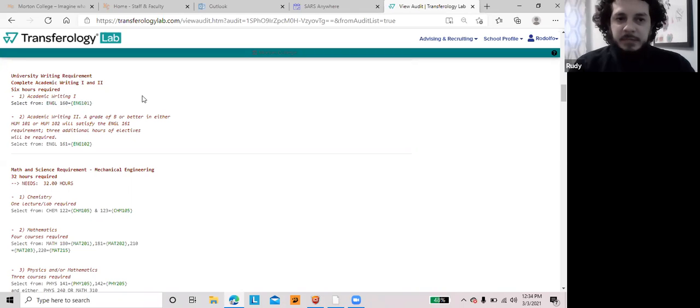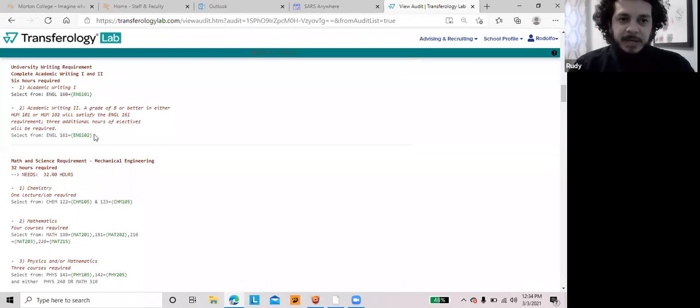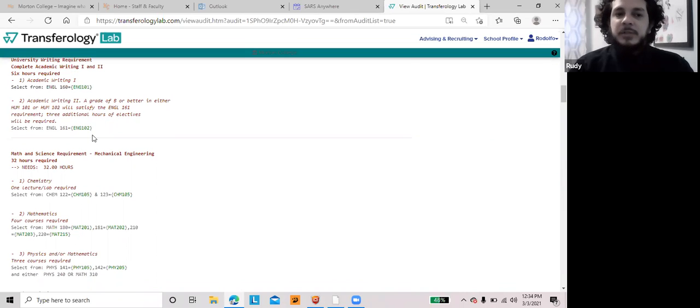Anything in green on this report is our Morton College code. So if you see something in green in any of these categories that are under the red labels, it's a class that we offer, and it's a class that you can transfer over to this university for that major, right? So here's English 1, here's English 2.